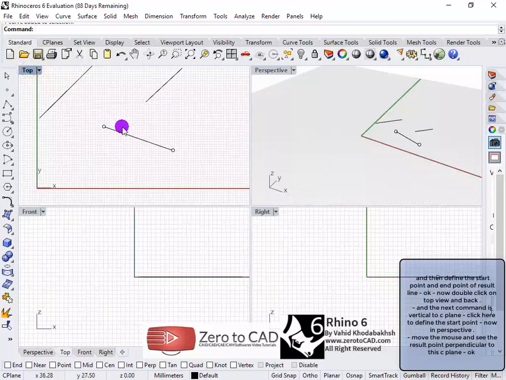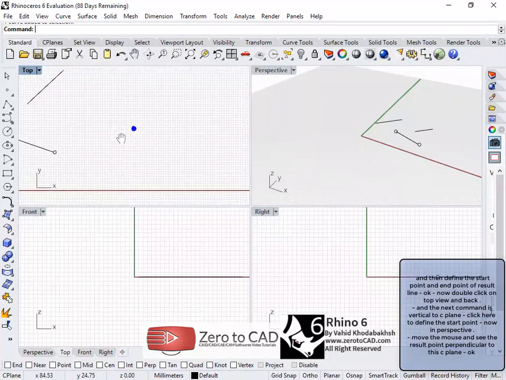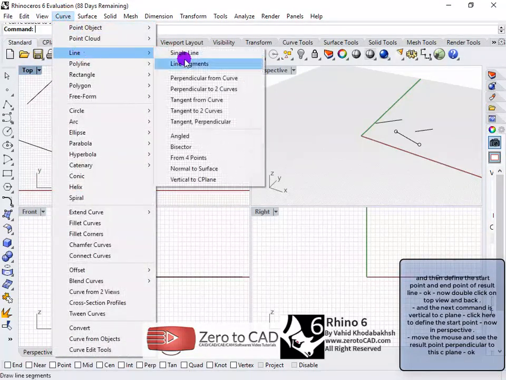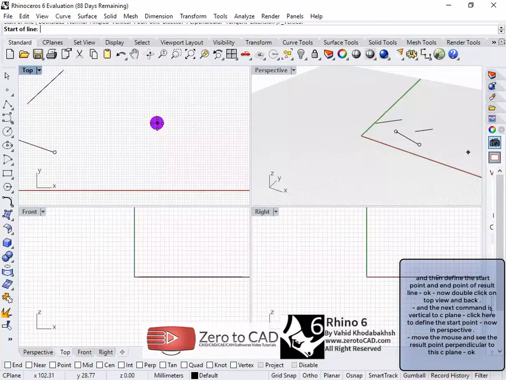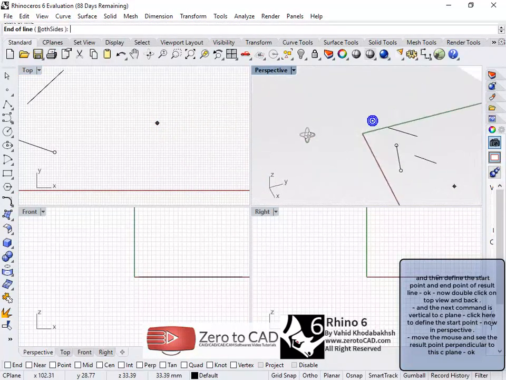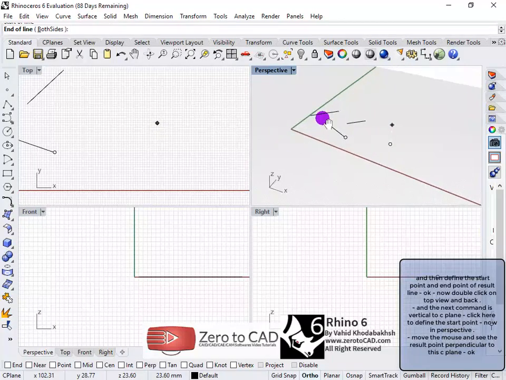And the next command is vertical to C-plane. Click here to define the start point, now in perspective. Move the mouse and see the result point perpendicular to this C-plane. OK.